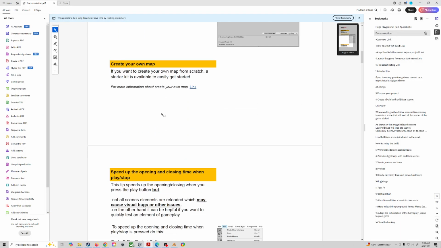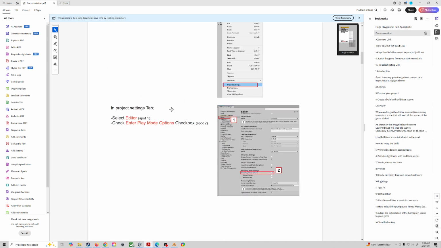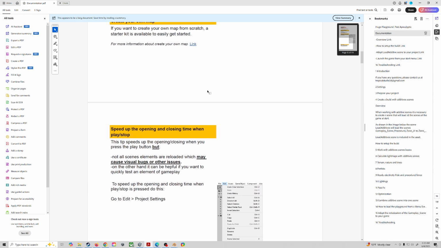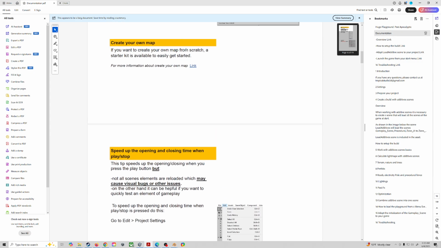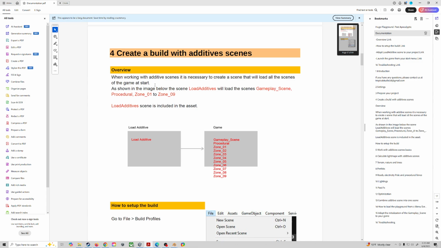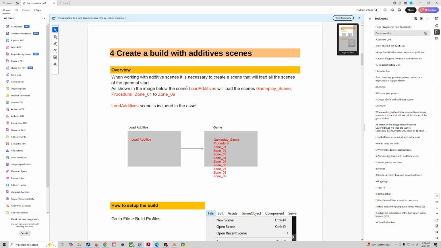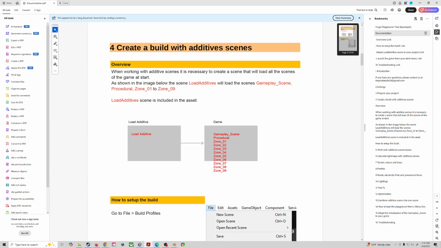So just keep the environment settings the same. Speed up opening and closing time. We don't care about that right now. Creating your own map, if you want to create and customize your own environment map, there you go, the link. Create a build with additive scenes. I think we want to explore this real quick.